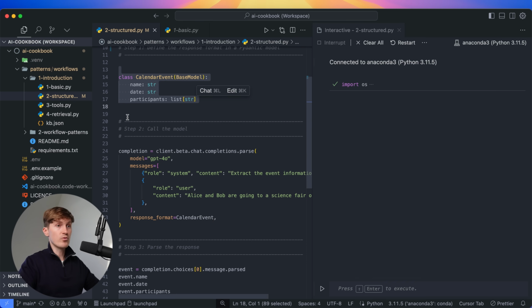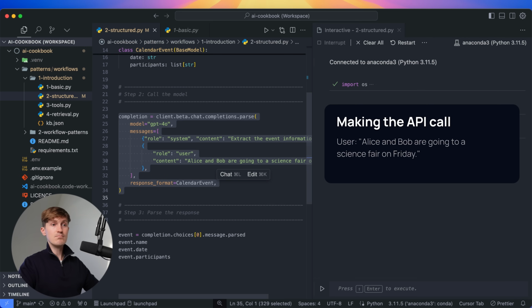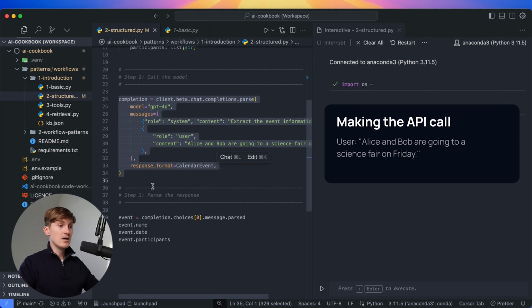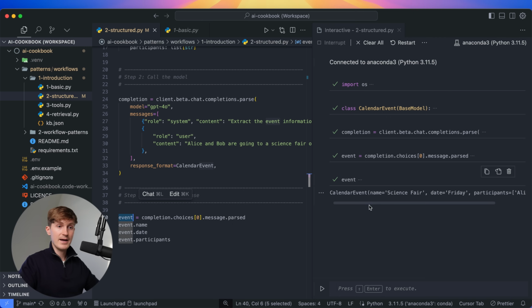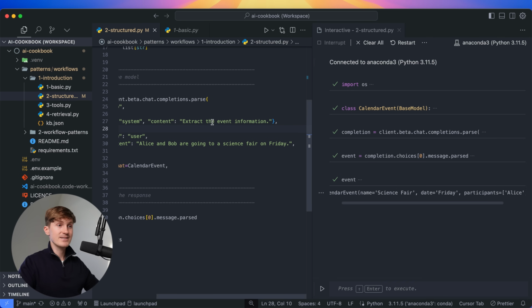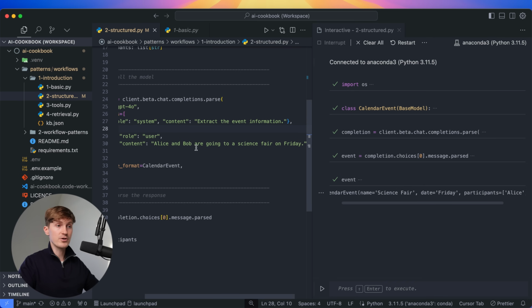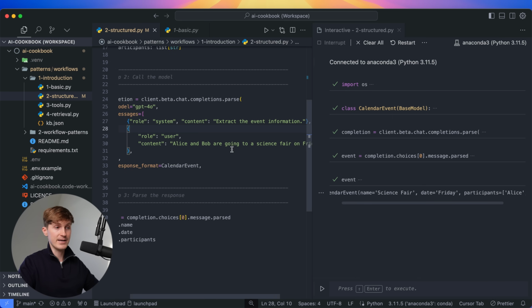So when we run that, let me store this in memory and create a completion. Now we're making the API call. We now have an event. And if I look at what the event is, I can see that this is now of a type calendar event with all of the information in here. So let's actually see what we were doing. So it says extract the event information. And then the user says Alice and Bob are going to a science fair on Friday.